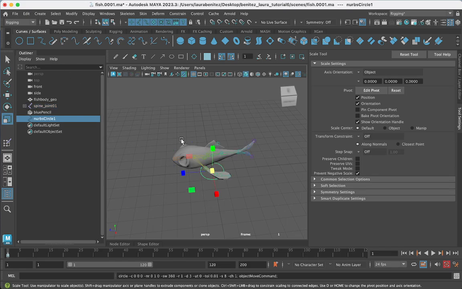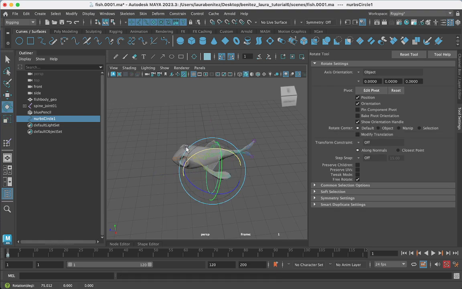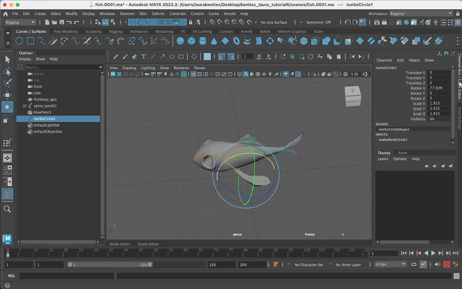See if it did do it. There we go. I'm going to rotate it on its side. I'm going to go to the channel box, rotate this 90 degrees.